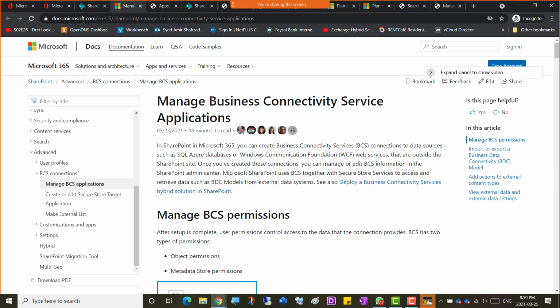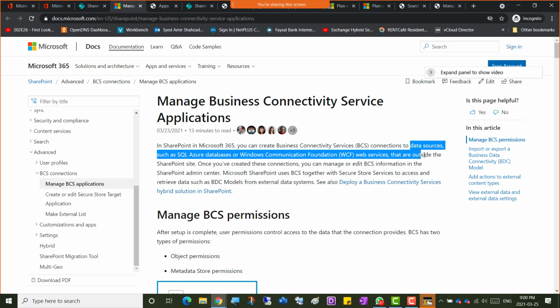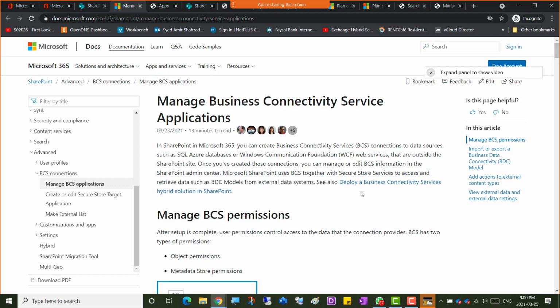So in SharePoint, Microsoft 365, you can create business connectivity services (BCS) connections to data sources such as SQL, Azure databases, or Windows Communication Foundation (WCF) web services. So that are outside the SharePoint site. So any of those data sources mentioned above can be connected that are outside of the SharePoint.